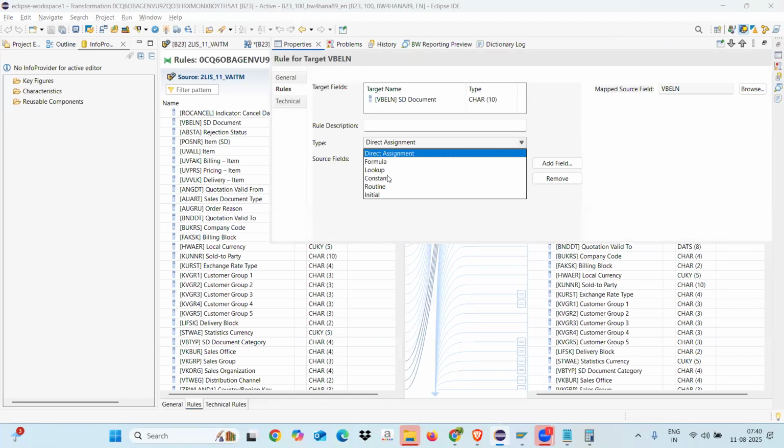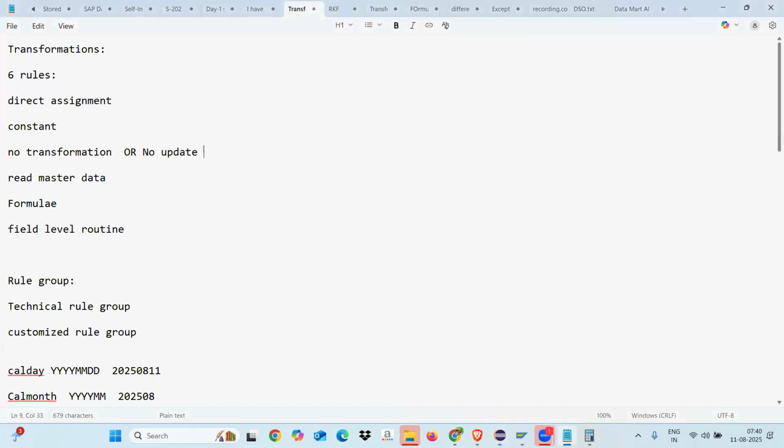Now we'll see constant, and okay, constant we also see. Routine and initial. Initial is also blank only. Initial and no update are all the same. This also is the same. Don't confuse it, all are the same. Initial, no update, no transformation, all these options are the same. Constant, direct assignment via formula.